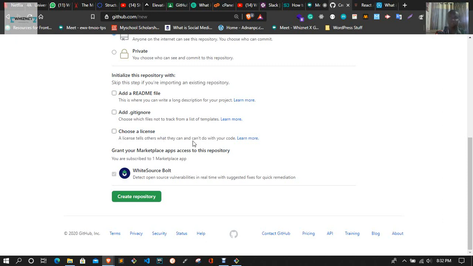So maybe the code is open source, but there is still some core code or some core parts that we don't want anyone to edit or to tamper with. That's why we choose a license, and it's revealed like that.